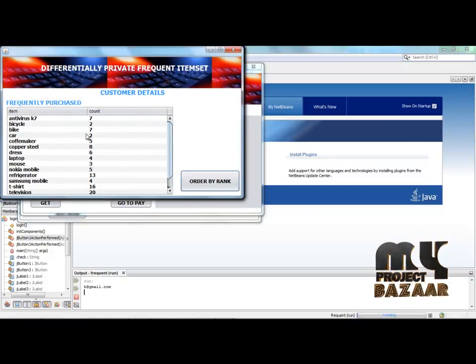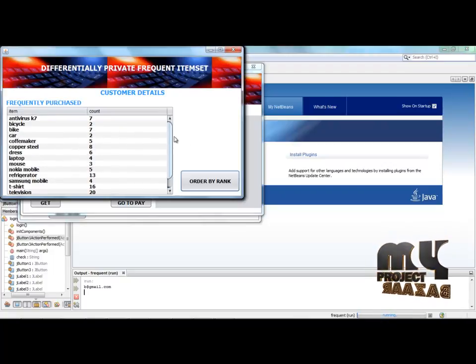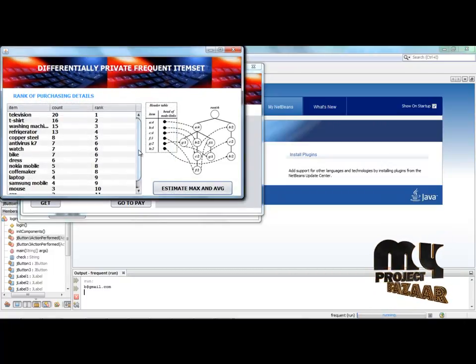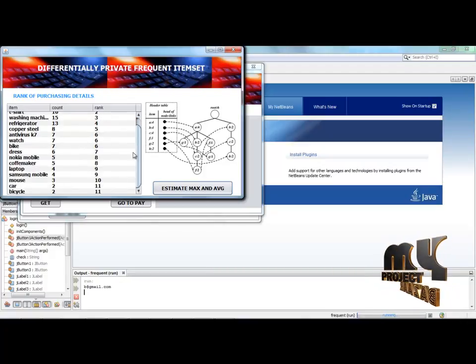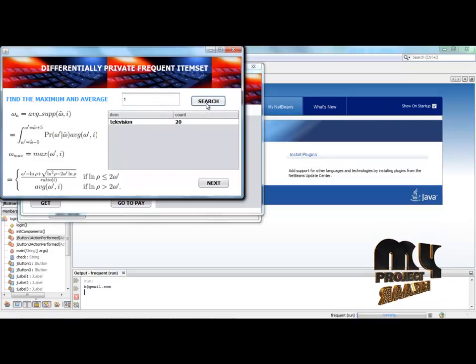Antivirus is 7 by seconds, list of frequently purchased items. Then order by rank. Order by rank is the list of 1 to 11 ranked, and then right click the estimate maximum and average, and then find the maximum and average.